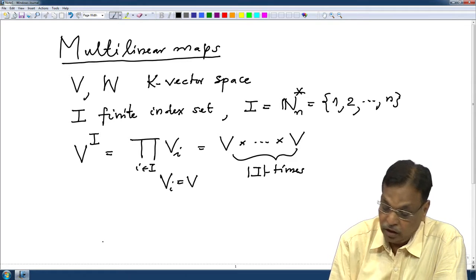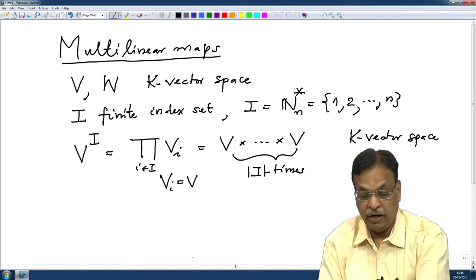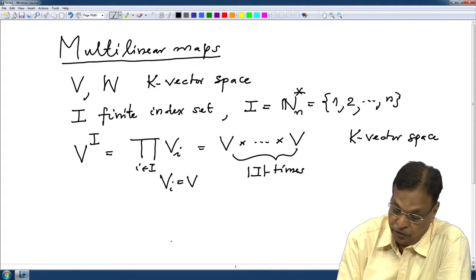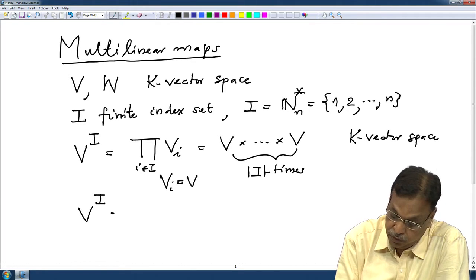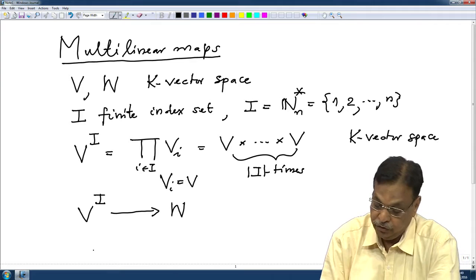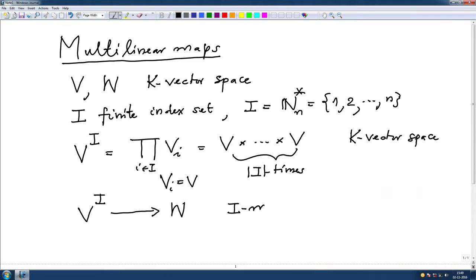So this is also a K vector space, with component wise addition and component wise scalar multiplication, and we are considering maps from V power I to W, and we will call it I multilinear. Actually K should also be in the notation, I multilinear over K, but this is usually dropped from the notation.